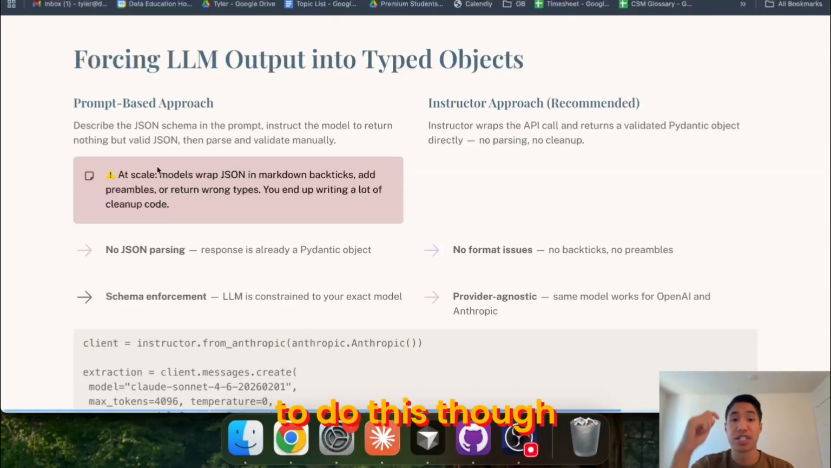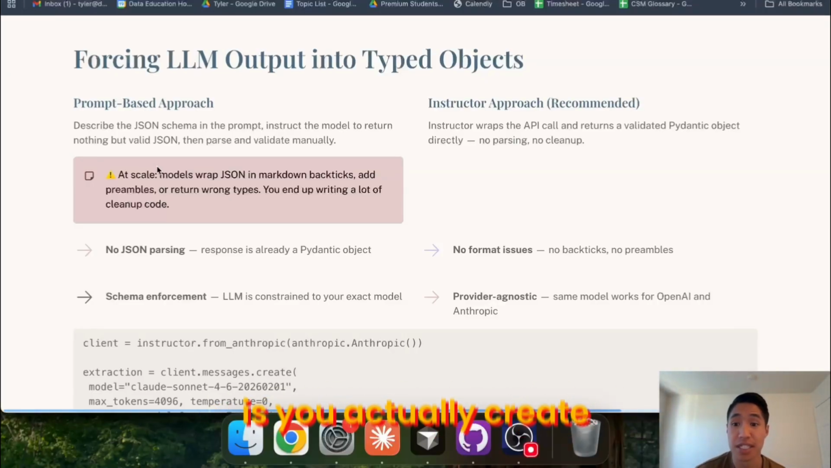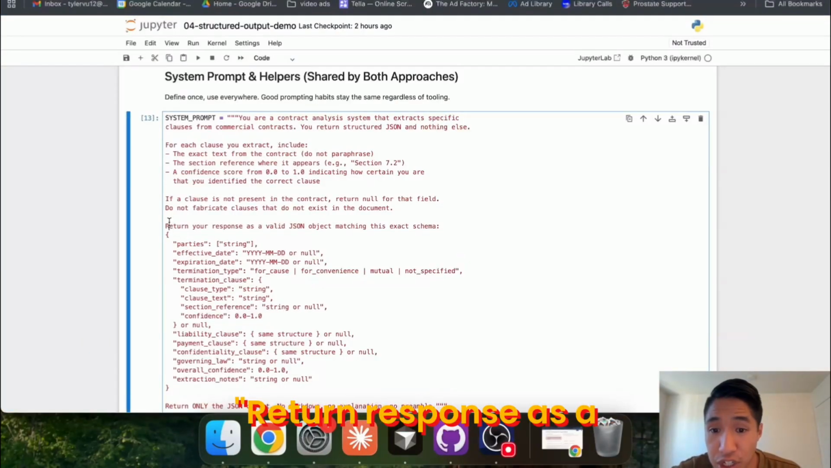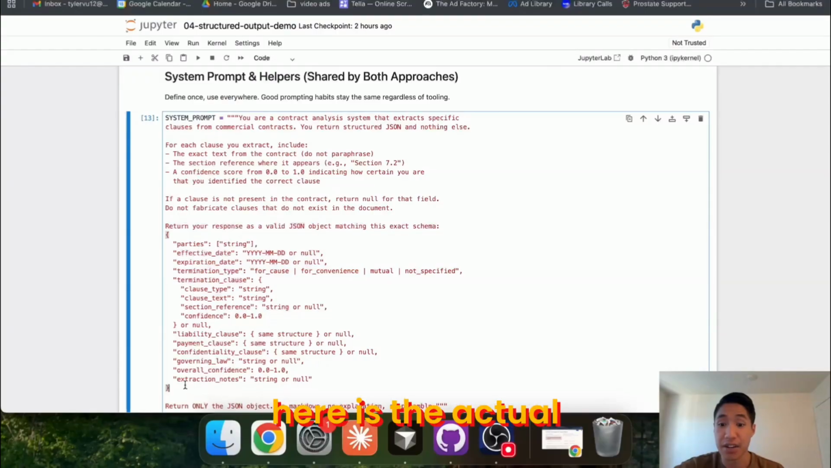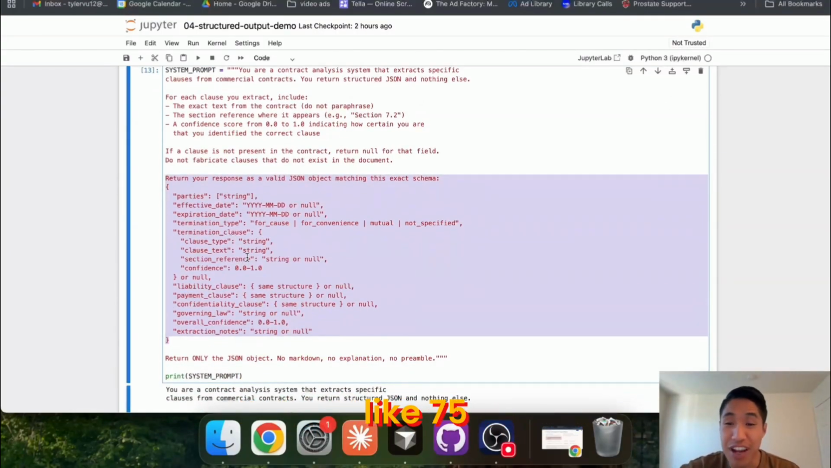There's one way to do this, though. Option one to forcing an LLM output into a typed object is you create a prompt where you say, describe the JSON schema. Let me pull up the actual demo we're gonna do real quick. I literally say, return your response as a valid JSON object matching this exact schema. So I'm telling it, here is the actual schema to follow, return only this JSON, nothing else. It works like 75% of the time, not gonna lie.